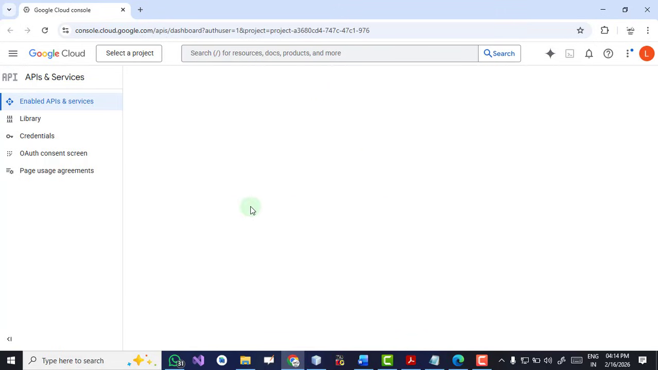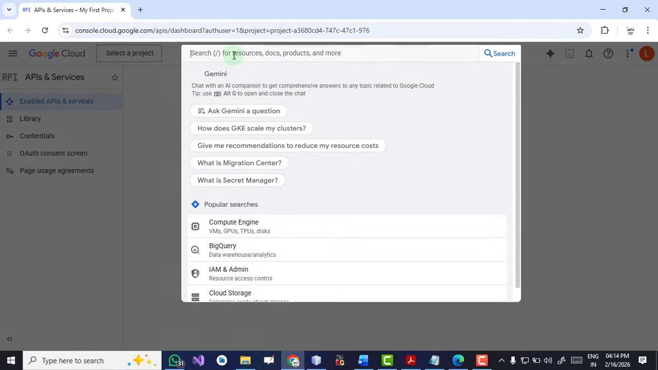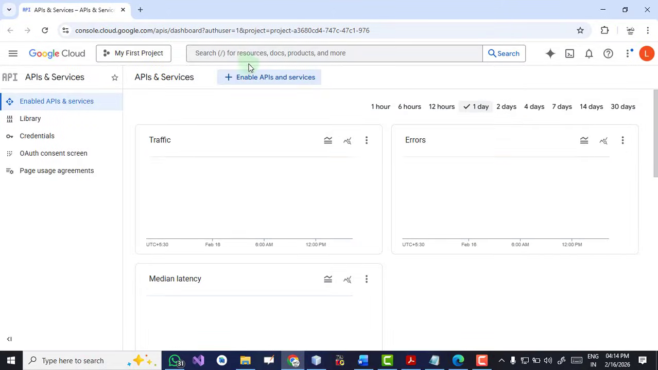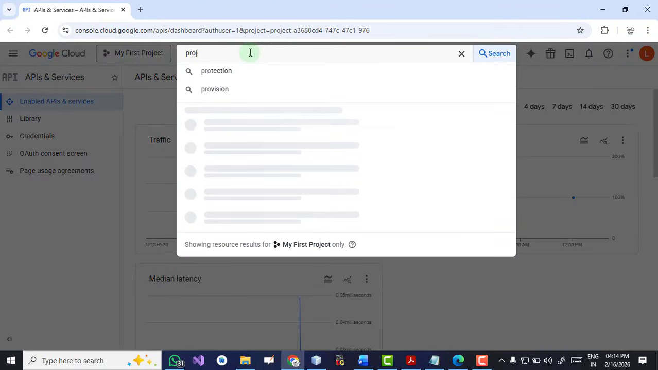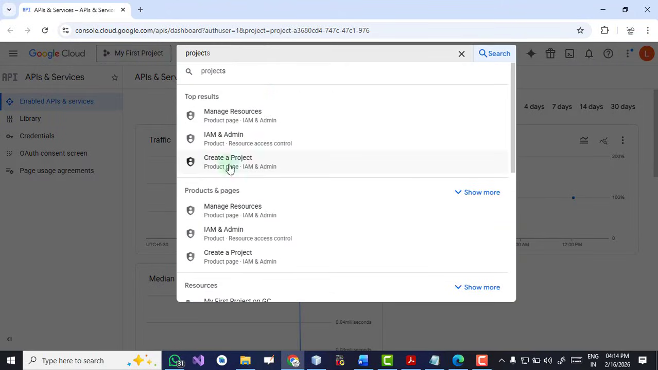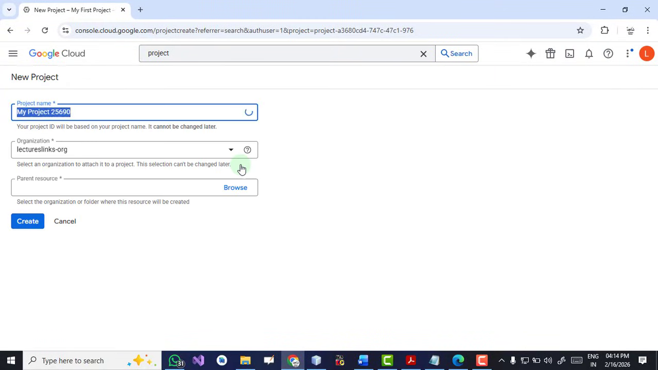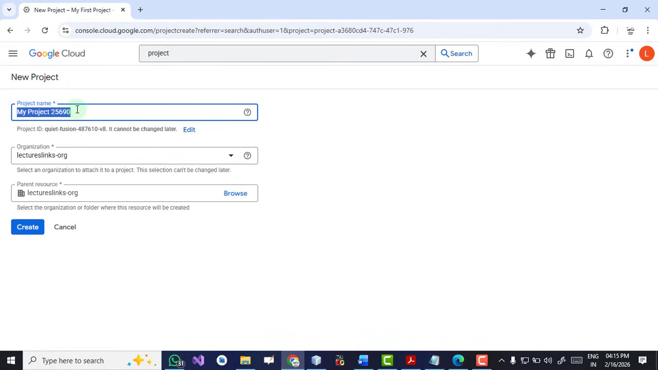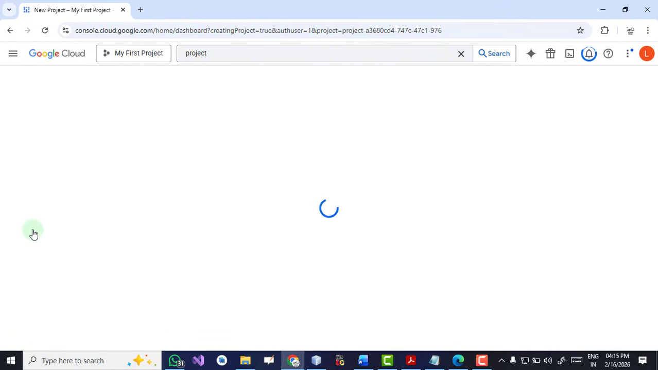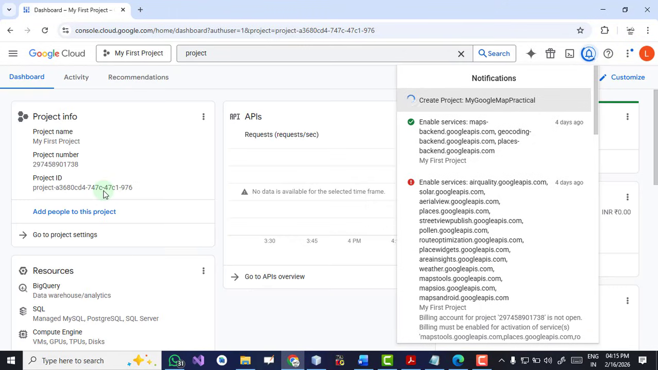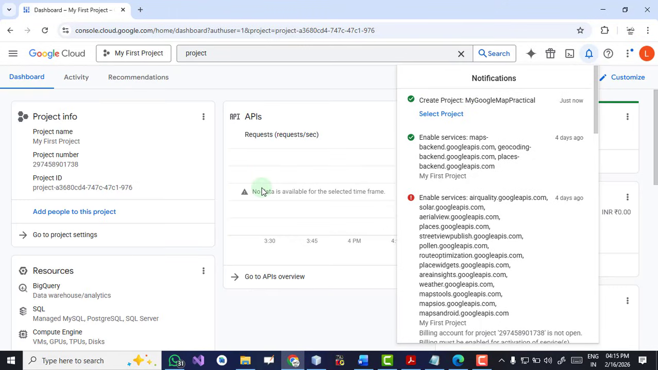So here we first have to create a project. Now we select new project. So go to this option, here we have to create a project. I am creating this project, my Google Map practical. Okay, and then just click on create. So to generate a Google Map key, we first have to create a project. Do remember, students, this is one of the very important steps.